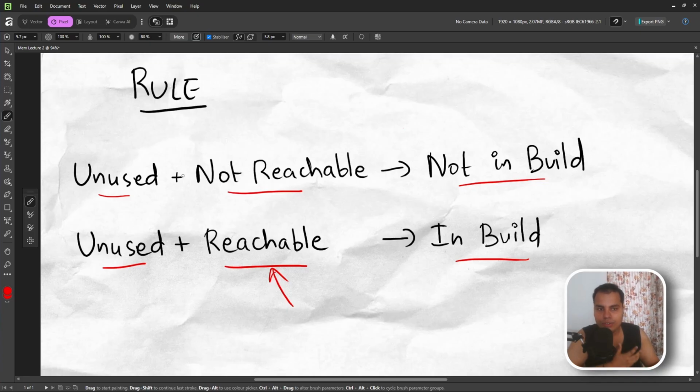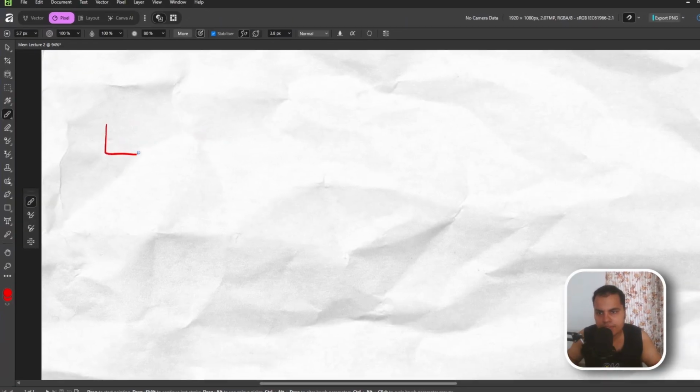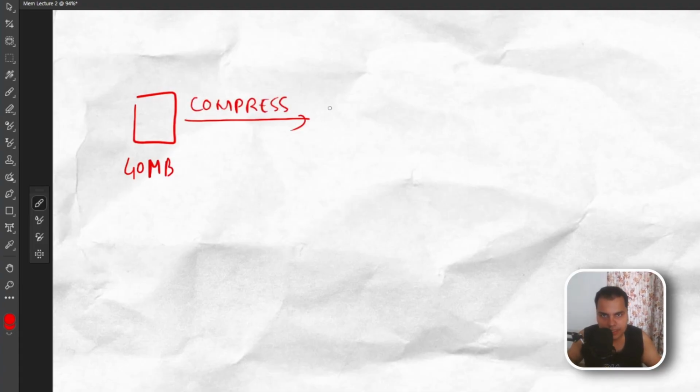Of course, there are other things like compression that will be important when it comes to build size. We can talk about compression. That's not something that I planned, but we can talk about it. So let's say we have a raw asset. Let's say this is 40 megabytes or something. It's a texture. When we build the game, it will be heavily compressed into a smaller version of the same asset. It could be like 2 megabytes. Okay. It is heavily compressed.